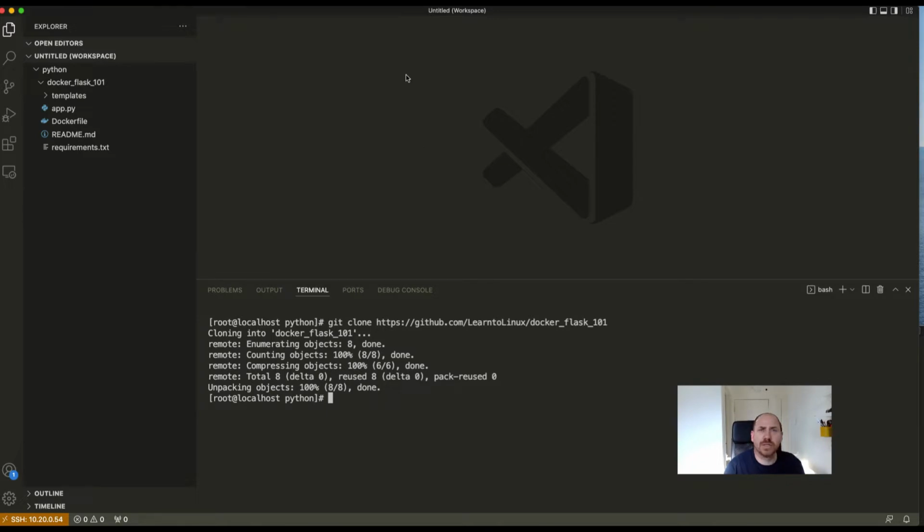And let's have a look at some of these files in here. So we've obviously got a README file that we can ignore. We've got a requirements file, which you're probably very used to if you're writing Python applications. You've got your Dockerfile, which is the file that we're going to be looking at. The app.py file, which is obviously the start of the Python application. And then in templates, I've got an index file.